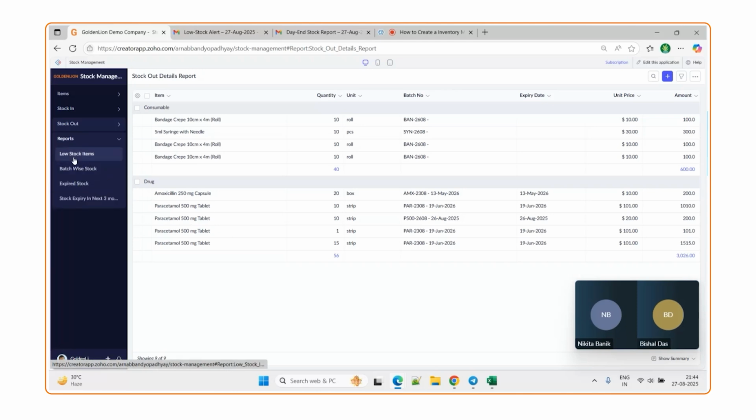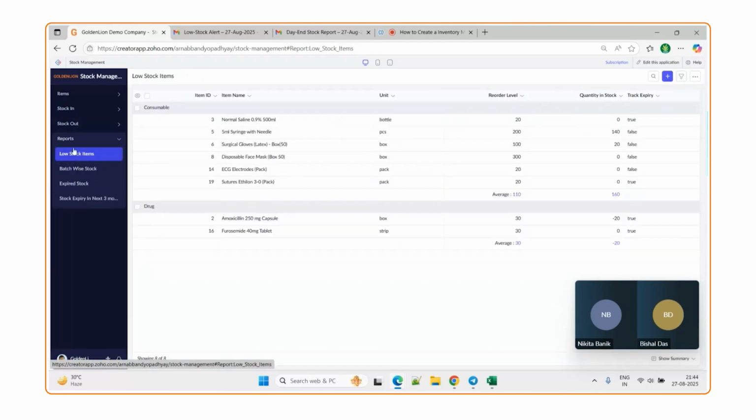First one is low stock items. That means whenever you are sending a report to the management, maybe at the end of the day or in the morning, you have to manually check which items are low in stock and reorder them before they are out of stock. So here we have a dedicated report for low stock items. This item has a reorder level of 20 and the current quantity in stock is 0.